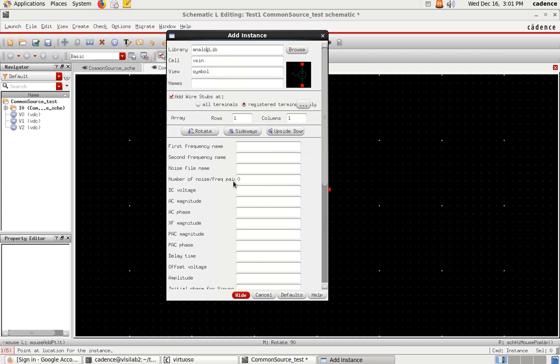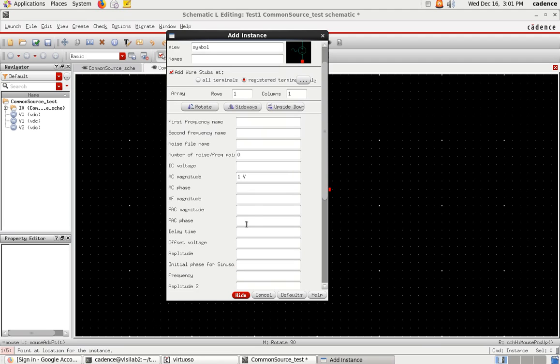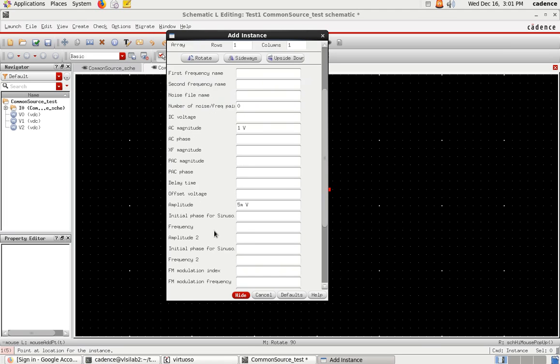Here you have to give the voltage. For AC magnitude, don't give any DC voltage, because it's an AC voltage we are trying to provide. So AC magnitude, let me give it as 1 volt. The amplitude is asked, so let me give it as 5 millivolt. So peak to peak I'll get 10 millivolts. Then it is asking for a frequency, so let it be 1 kilohertz. I just have to type 1k, and hertz it will take automatically.